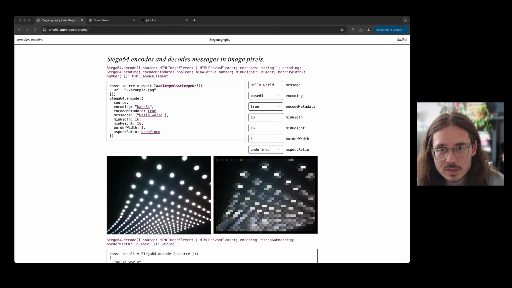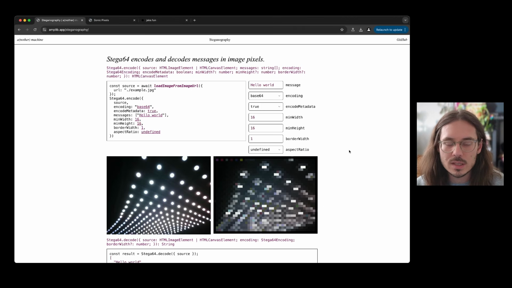What's going on, friends? I'm Jake, and I just wanted to share a little audio image project that I'm working on. Steganography is the concept of hiding information inside of image data that allows you to encode messages or something like that. And I'm working on a code library that does that.